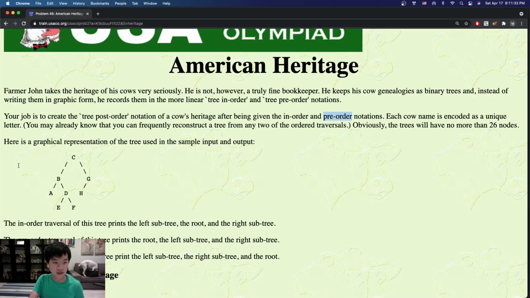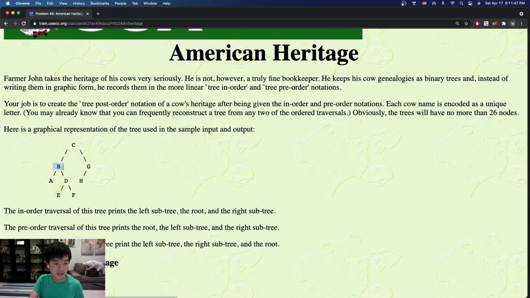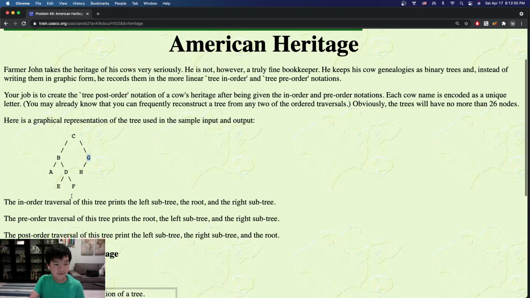notations. Right, so for example, over here you can see that C is the root, and for C, its left child is going to be B, and its right child is going to be G. For B, its left child is going to be A, and its right child is going to be D. For G, its left child is going to be H, and it does not have any right child. For D, it has two children, E and F.